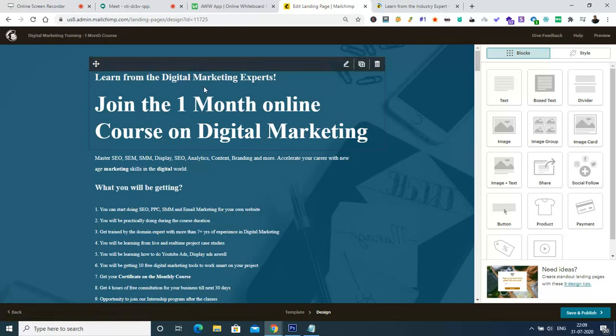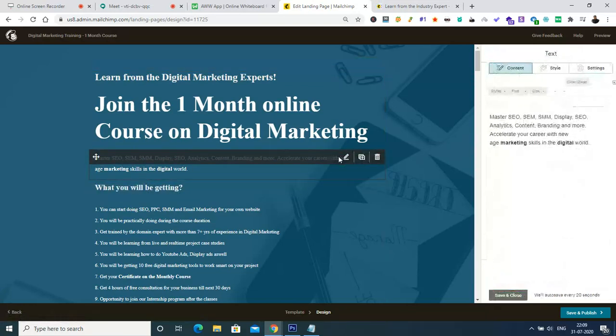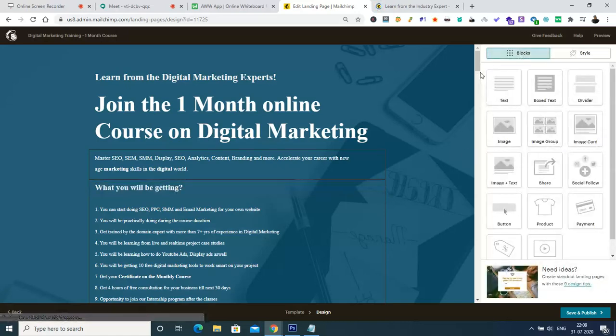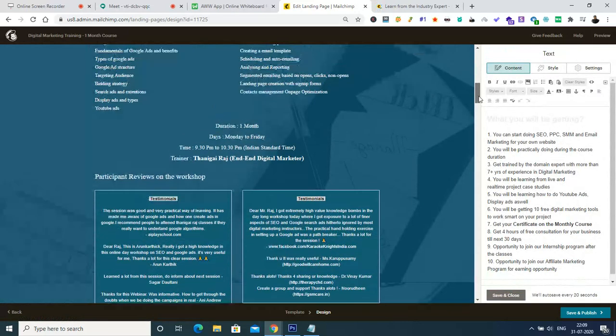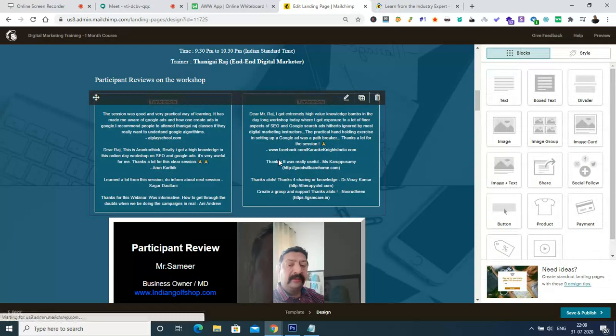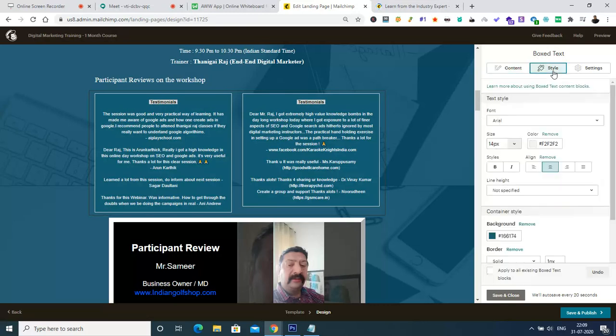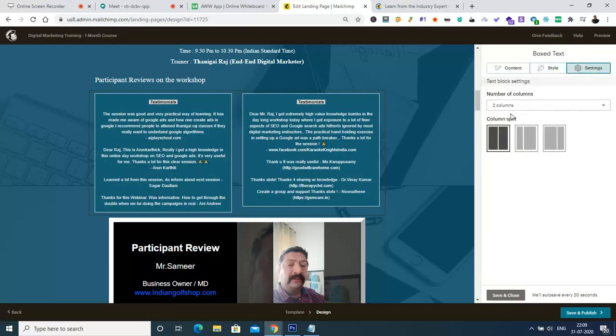So it has some data about creating a place where you can create the text, the place where you can edit the content, and the place where you can edit the columns. There are two columns. This is what we call boxed text, and I had given the configuration of two columns in the settings option, so that is why it is shown in two columns.